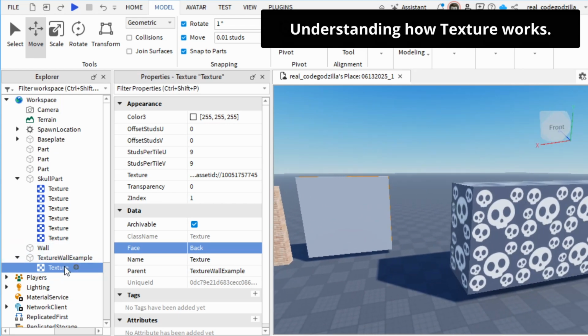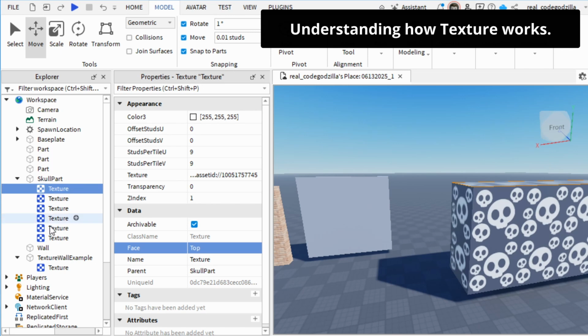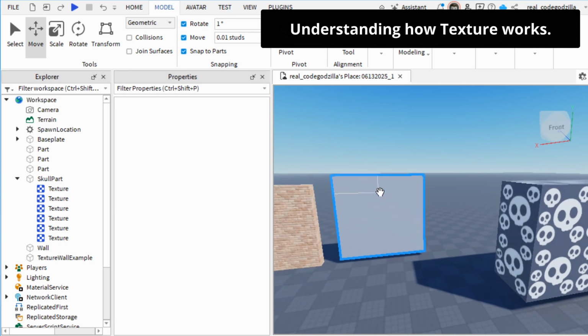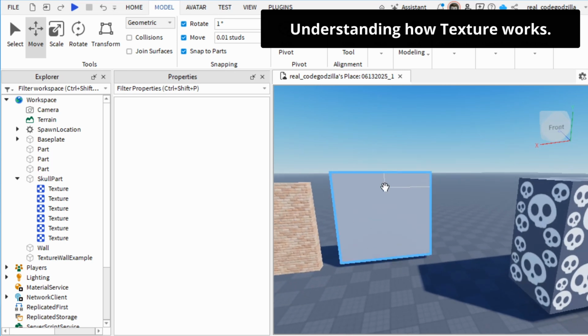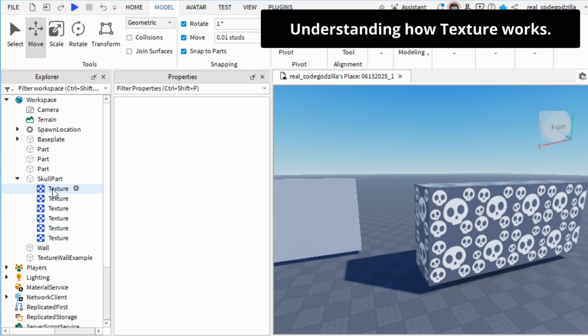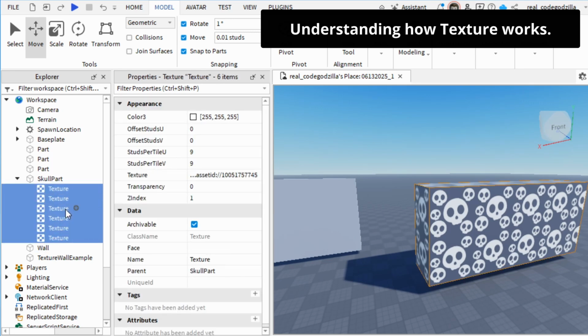So if you want to have the texture on everything, you simply need to have as many texture objects as sides you have. So in our case, if we have the part, we have top, bottom, left, right, front, back. So we have like 6 textures needed. The easiest and fastest method is just to select all those textures.